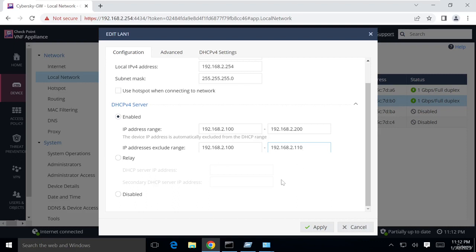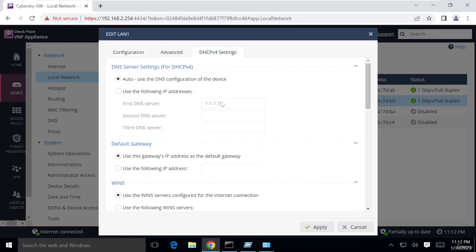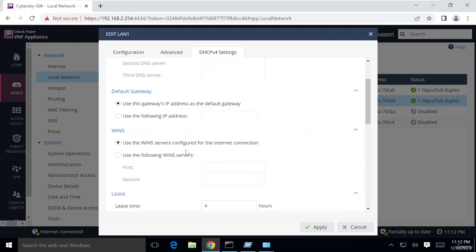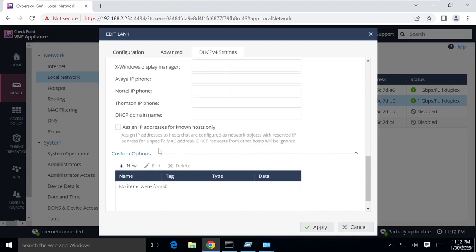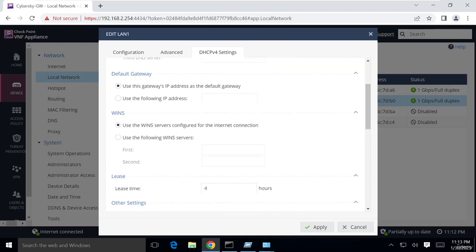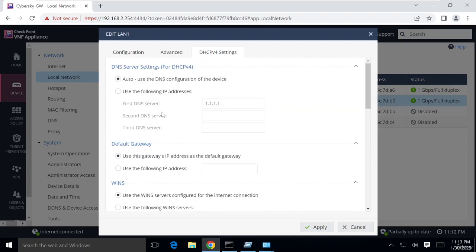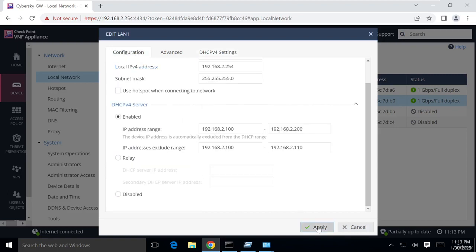Okay, then let me go to this DHCP version 4 settings again here. Under this, I can configure the DNS server settings, the default gateway, WINS server, lease time and other settings as well. Then you have options to configure the DHCP options as well. I'm not going to configure the DNS server settings and the default gateway right now, so I will keep that as default. So what I'm going to do is apply these settings now.